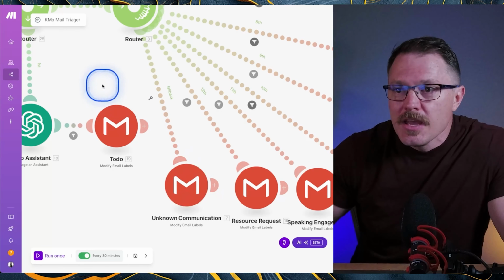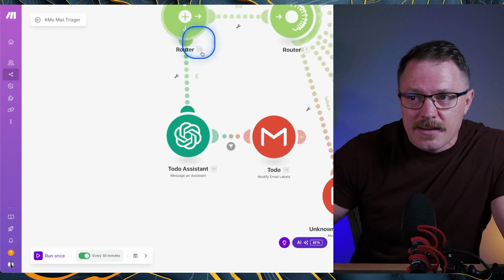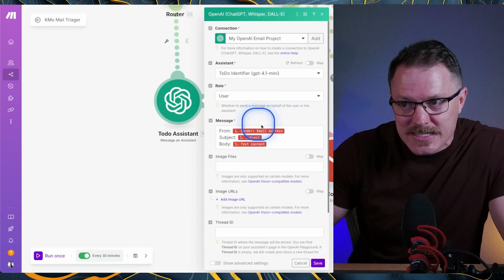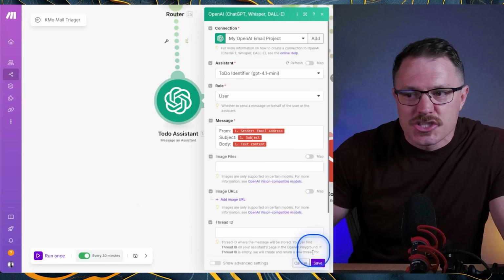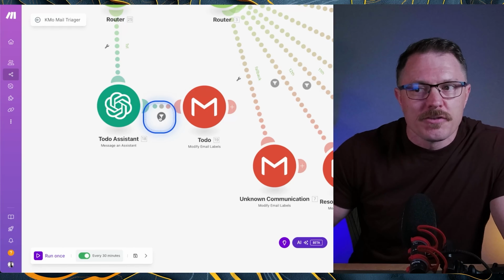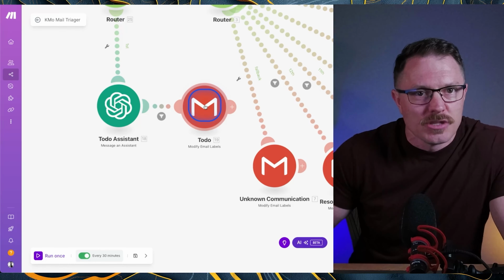It's the catch-all. Then go back to that first router, and the second connection is gonna go to another OpenAI module, this time mapped to your to-do assistant. You're gonna give it the email, the subject, and the text just like you did before, and you don't need a router, but what you do need is that same filter looking for to-do, and then the assignment of the to-do label. And that's it. Your whole inbox is now triaged. You don't need to hire a personal assistant, and that took you like 5 minutes to set up once you got the Gmail authentication configured.